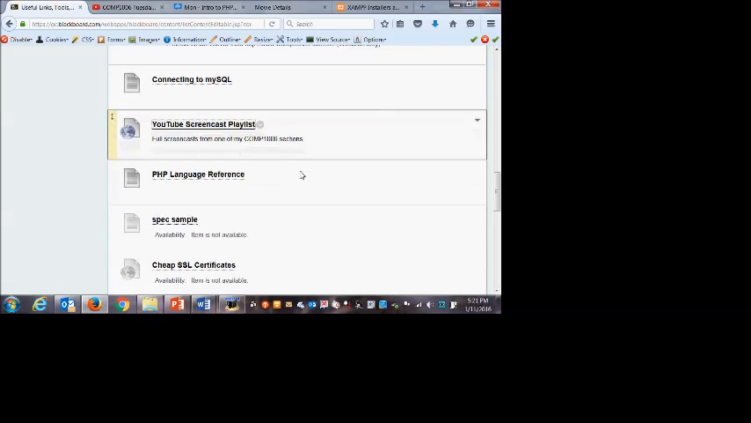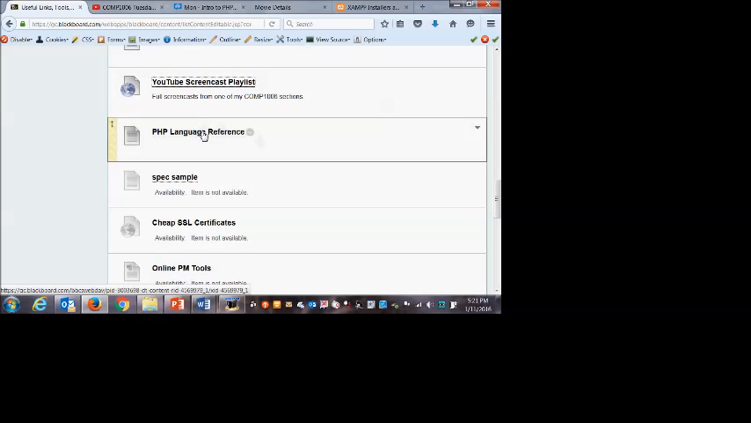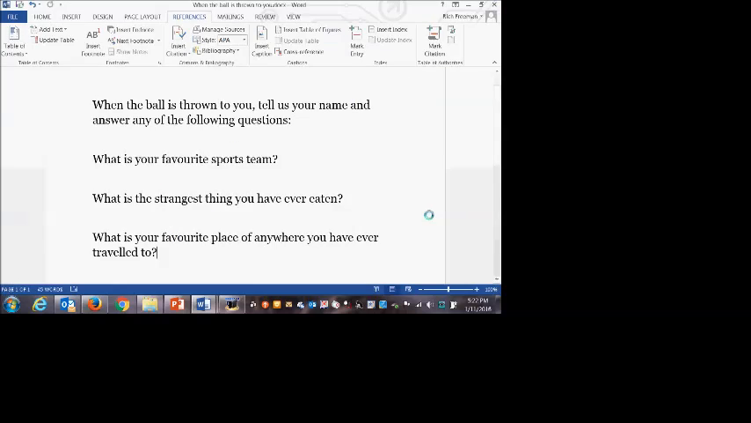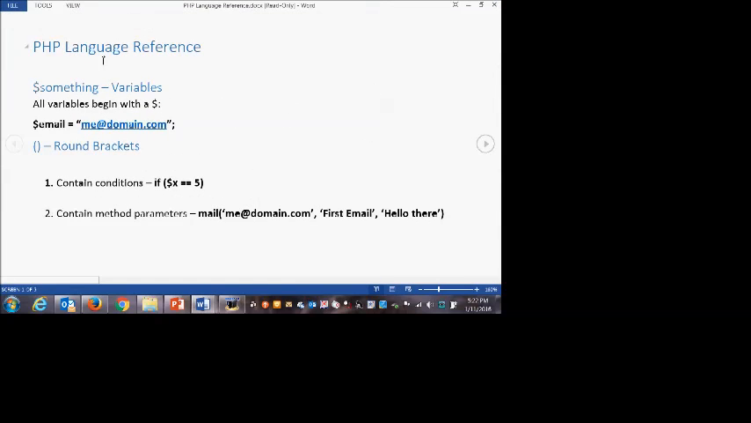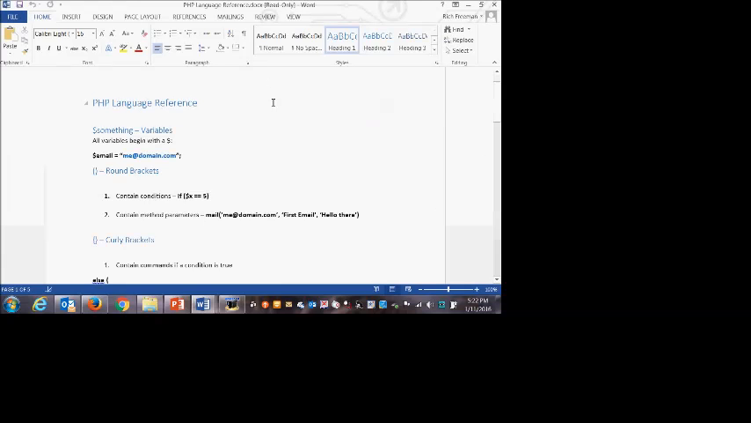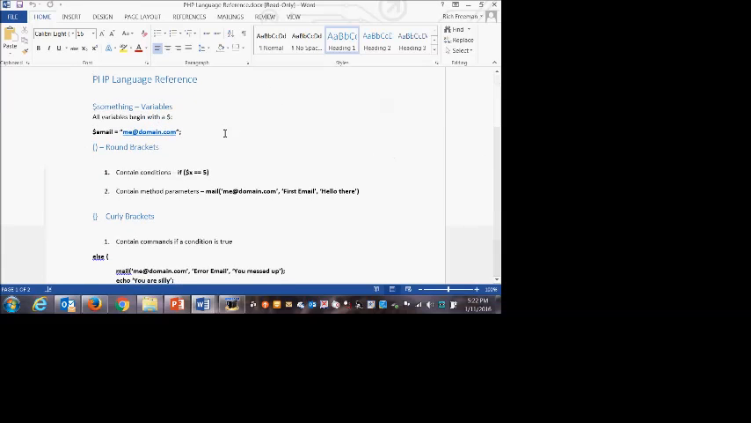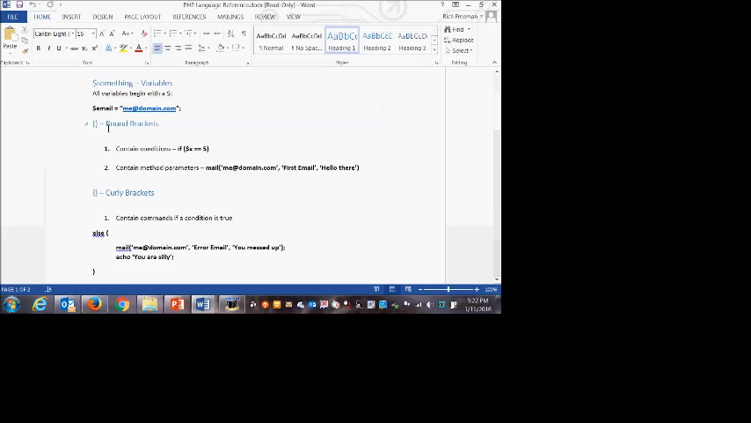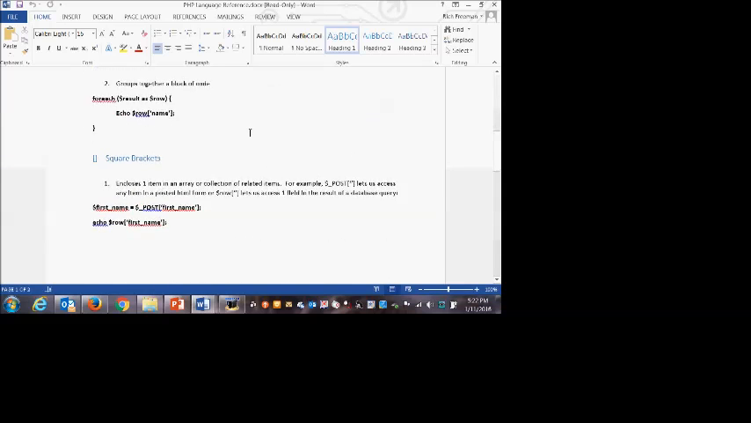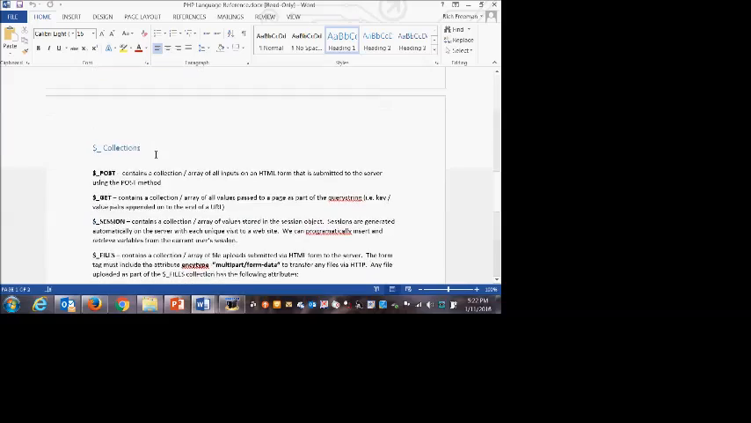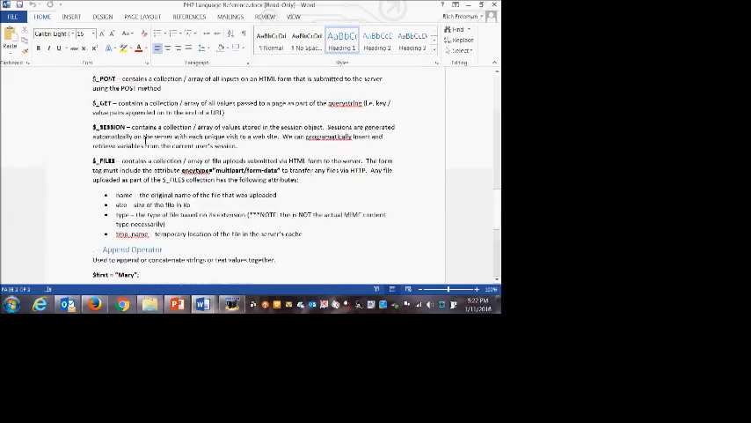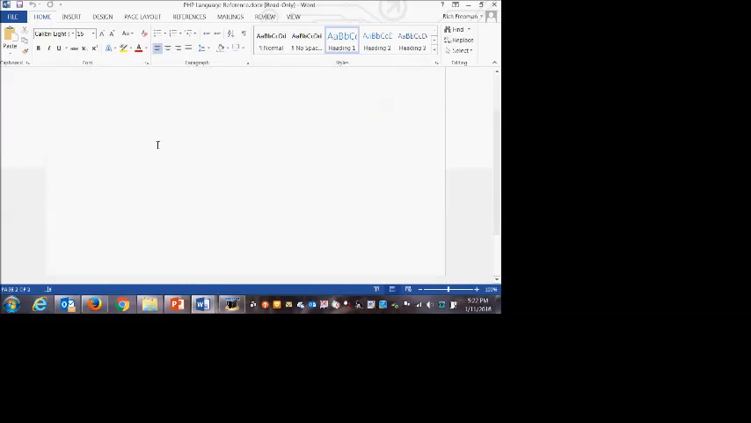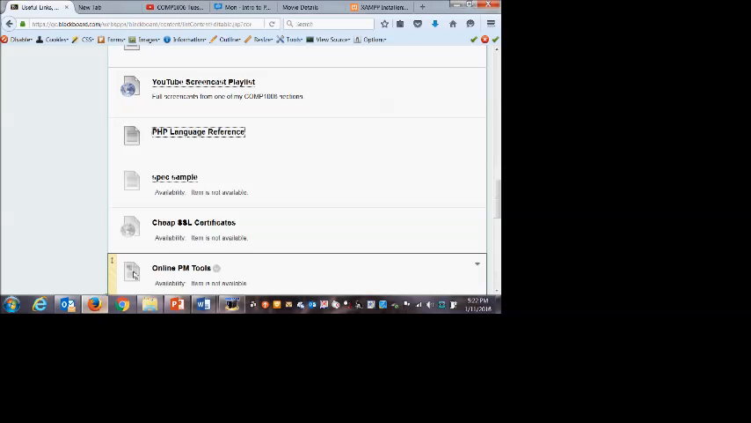A couple of other useful things. I created a little language reference document. This was more by request of the web students. It's probably not as useful to you guys who've already done Java, but just some basic things about PHP syntax, like when do we use round brackets versus when do we use curly brackets? When do we use square brackets? What are some of the built-in collections? So this is just here as a simple reference for you, because a few of the web students asked me for it last year.